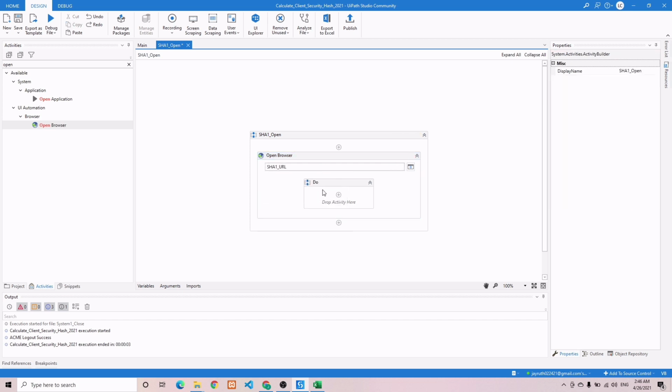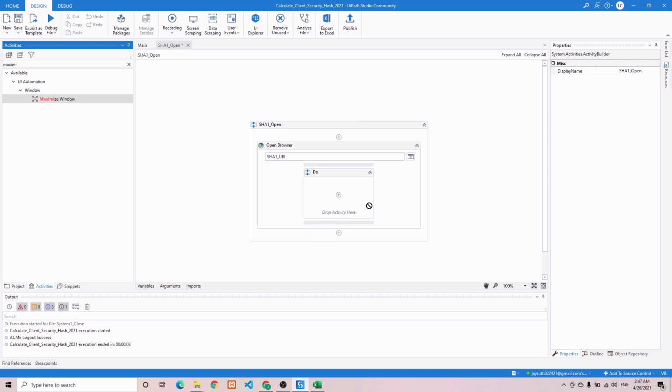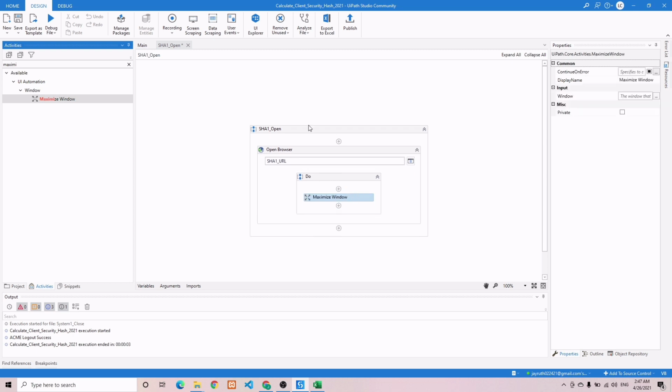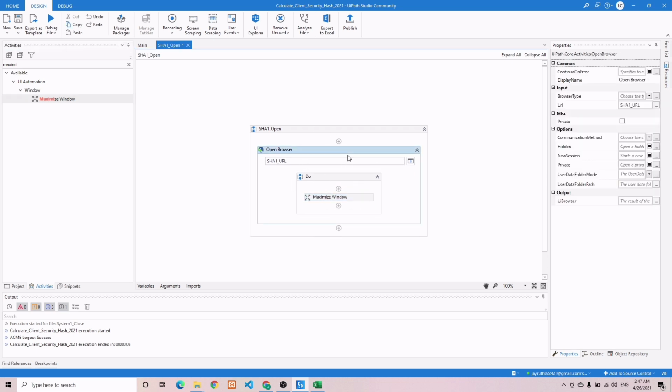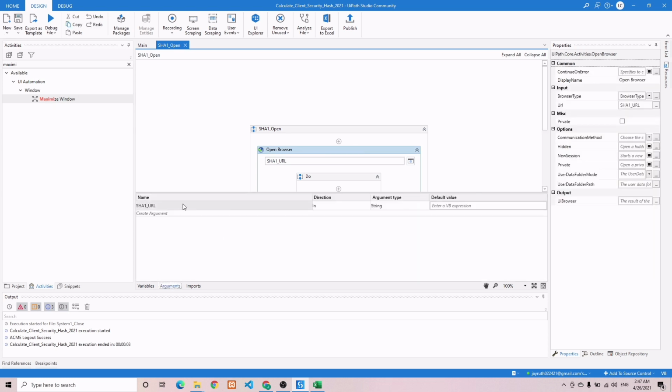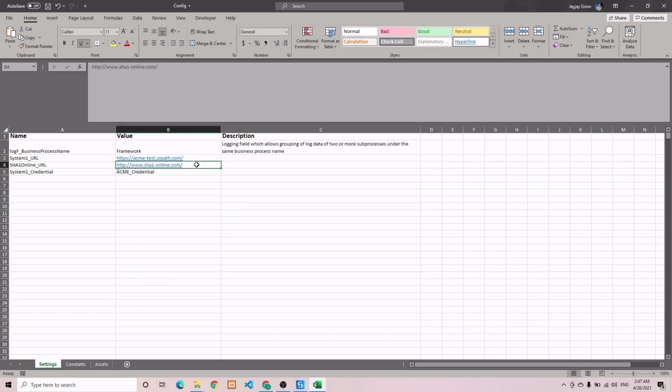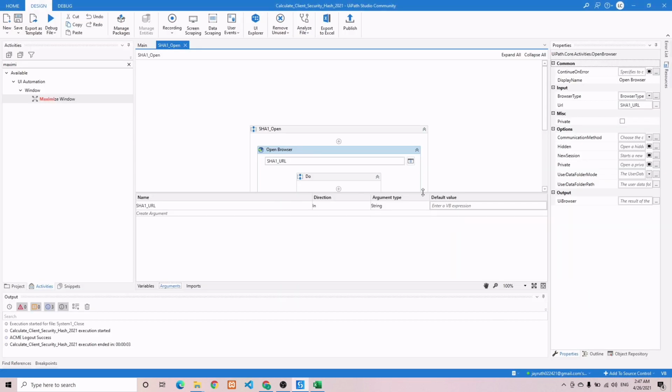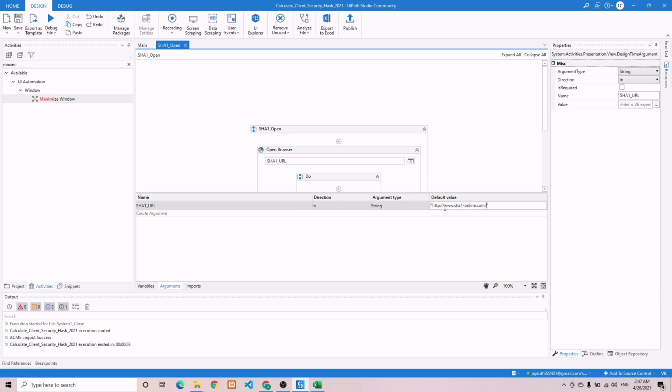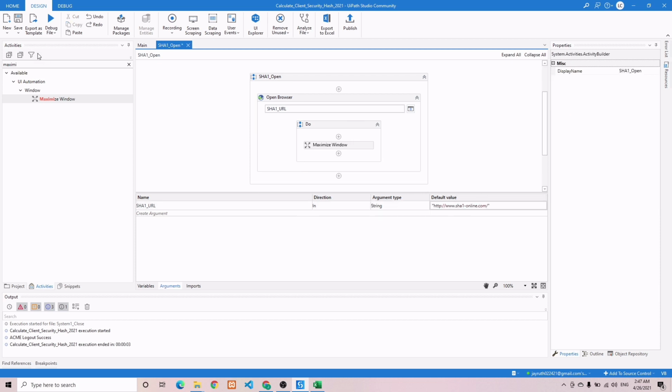The only thing we need to do once we open that page is to maximize it. So look for the maximize activity and drag that inside the do part of this open browser. And in the open browser, make sure to select Google Chrome again, before you forget. Right, so we can test this one now, but we need to provide a default value first. So let's go to our config file and copy the SHA-1 URL and enclose that with a quote because it's a string. And now let's test it.